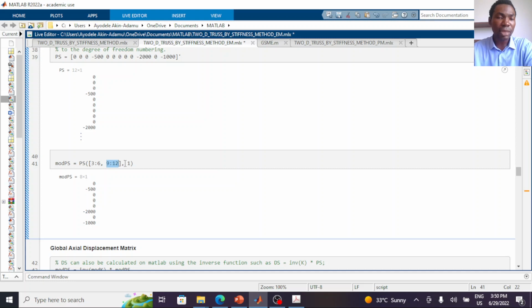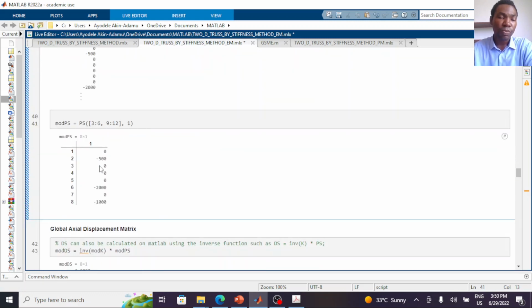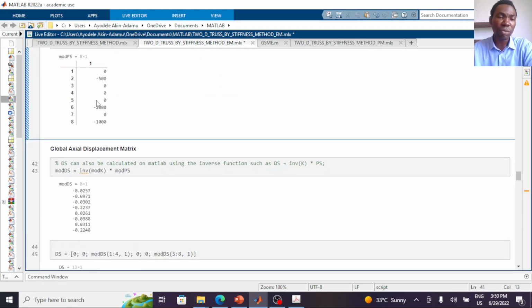So you write this in square bracket, comma 1. This one means column, the first column. It only has one column. You must specify it like this. So let this value be stored in a variable which I'm calling mod PS. This is my modified force vector, mod PS. So this is an 8 by 1 matrix.